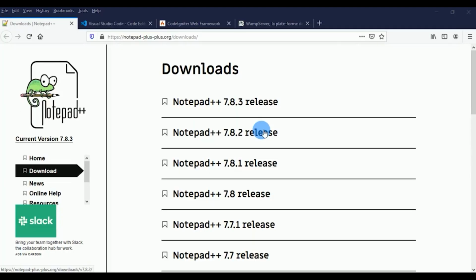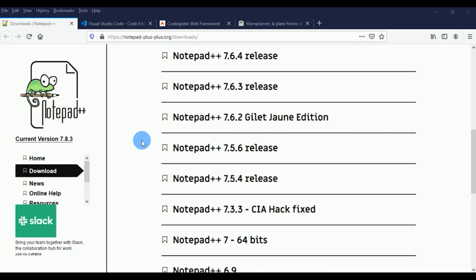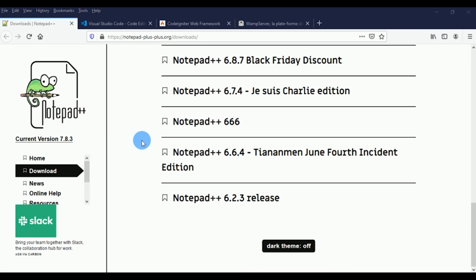Hi everyone, welcome. In this video, we are going to download the tools needed to build our ERP software. The first thing is we want to talk about text editor. Don't forget that we have various text editors. We have Notepad++, we have PHP Storm, we have Dreamweaver, we have Visual Studio Code. So guys, I want you to download the text editor that you are cool with.